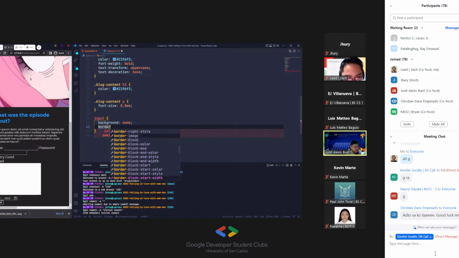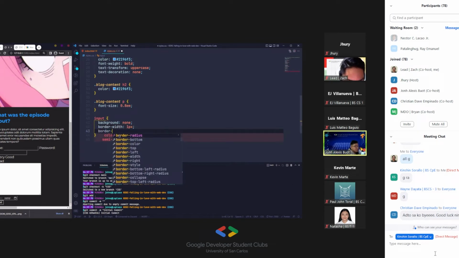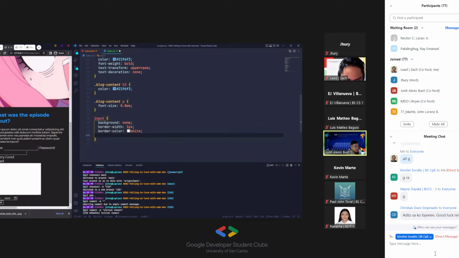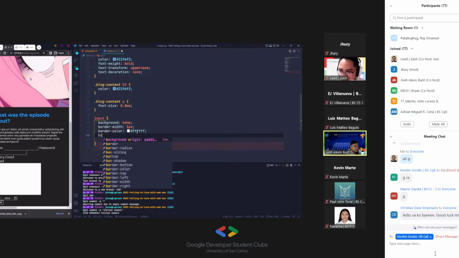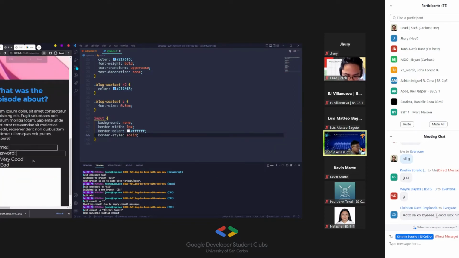I'm not going to go with the shortcut first. Border width, 1 pixel, border color, black. No, I want white. Preferably select the hex code. Border width, border color, border style, solid. The border width specifies how thick the border is, the border color is the color of the border, and the border style is whether you want it solid or dotted.